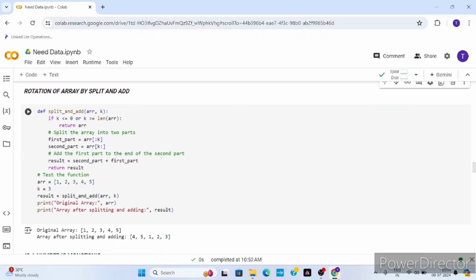Now, the same rotation of array, but splitting and adding it. That's it. I'm going to split the function.